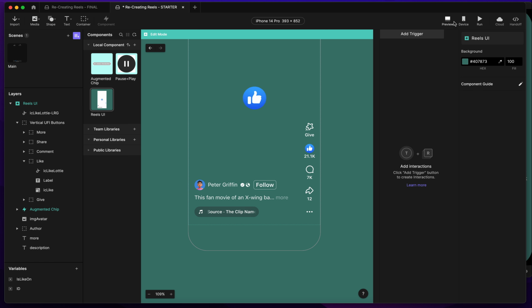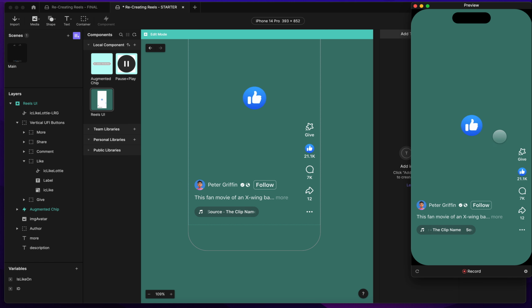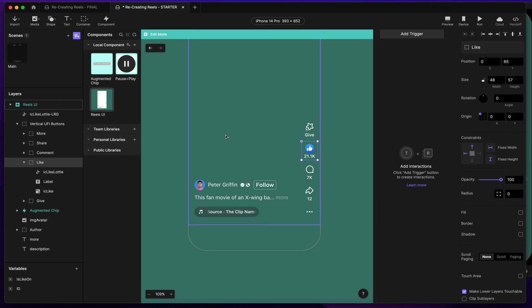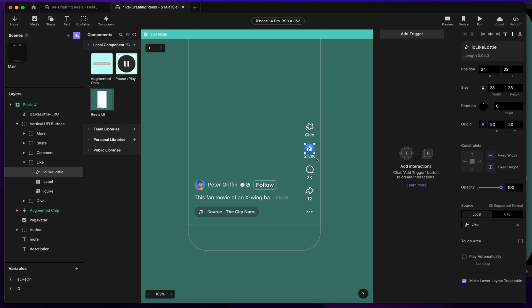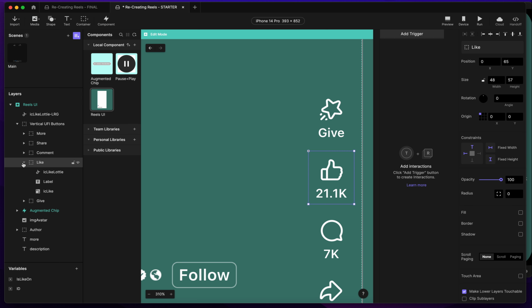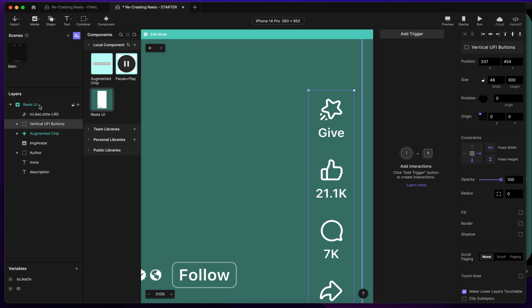I also wanted you to see that I have these guys all set up. This is animated down already, so we're going to scale this up in animation, but I have the large Lottie and then I have a smaller one. It's the same file, but I just made them different sizes. We don't want to see them, so let's put them to 0 opacity. The next one is inside the vertical UFI buttons bar. It's under like, and there it is, the Lottie animation, and we're going to crank it down to 0. And let's close these up.